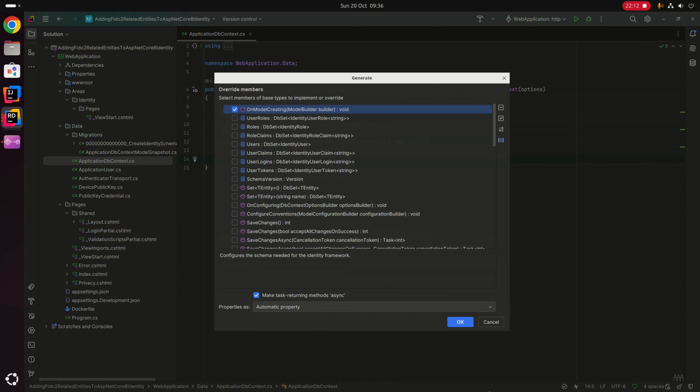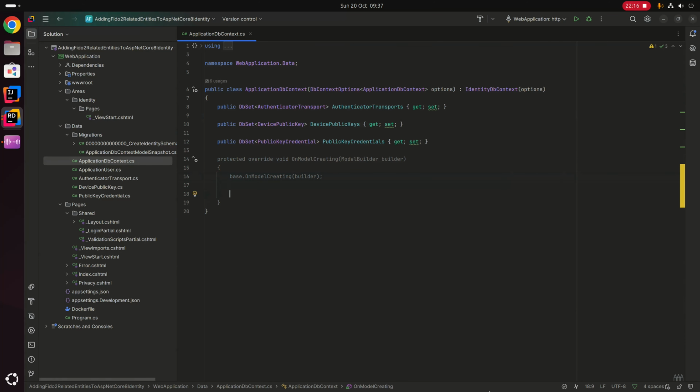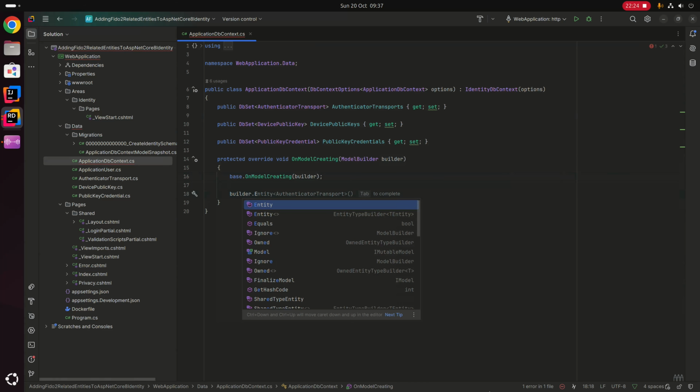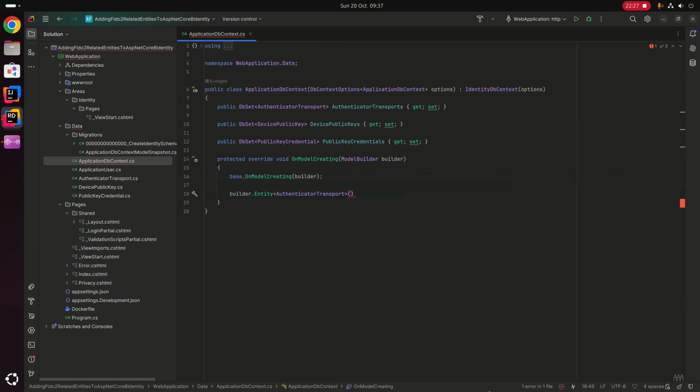So what we're going to do is override the onModelCreating method like so. And within this method, we are going to configure those three database entities. So we're going to say builder.entity of type authenticator transport. We're going to say toTable, and we're going to call this table FIDO2 authenticator transports, using that FIDO2 prefix just to help group the tables together in the database. But feel free to call these tables whatever you like, whatever meets your particular requirements or conventions.